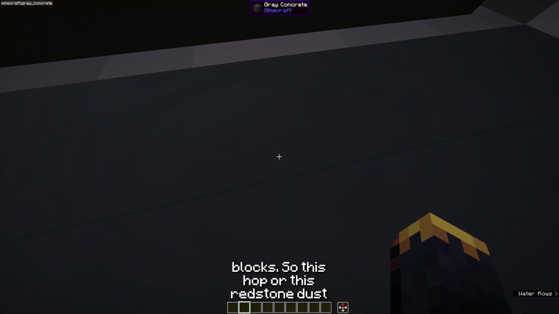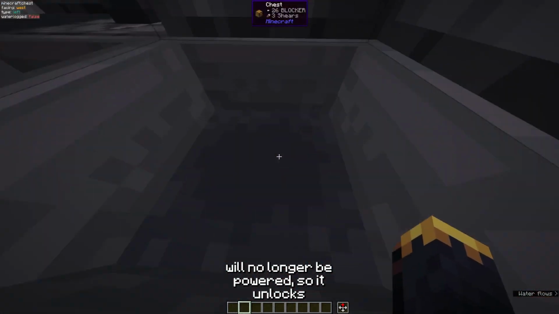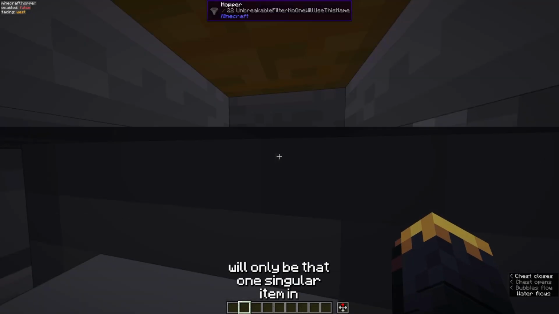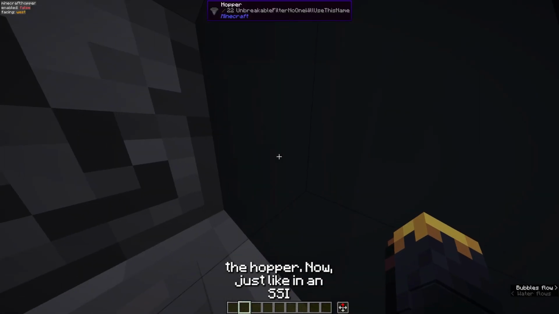So this redstone dust will no longer be powered. So it unlocks this hopper. And in this case, that there's no items in the set that match it, it will only be that one singular item in the hopper.